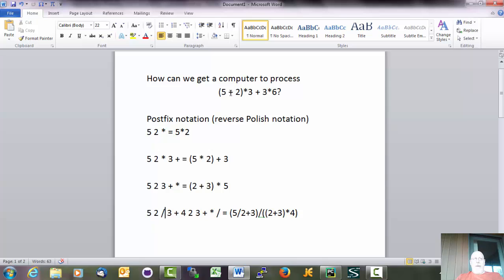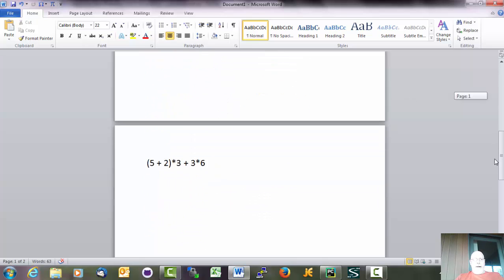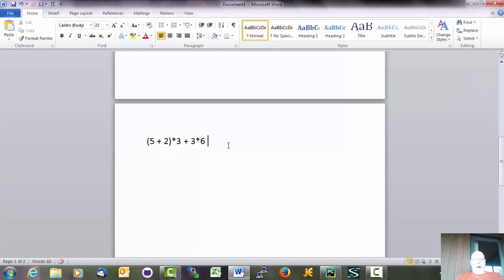Okay, so remember this expression? That was the one we started with. How would that be written in postfix notation? So you might want to pause, take a minute to see if you can figure this out.